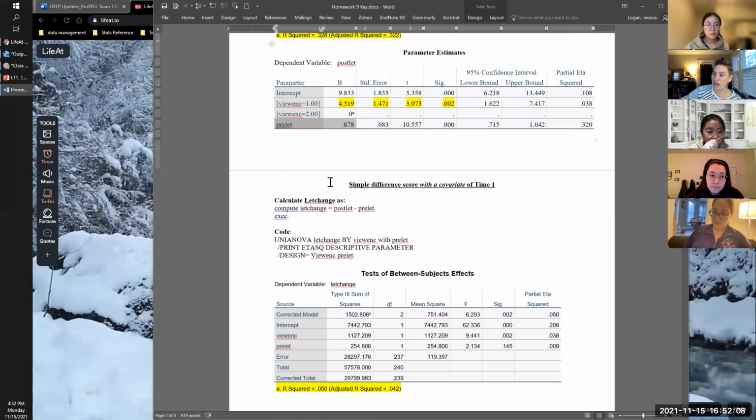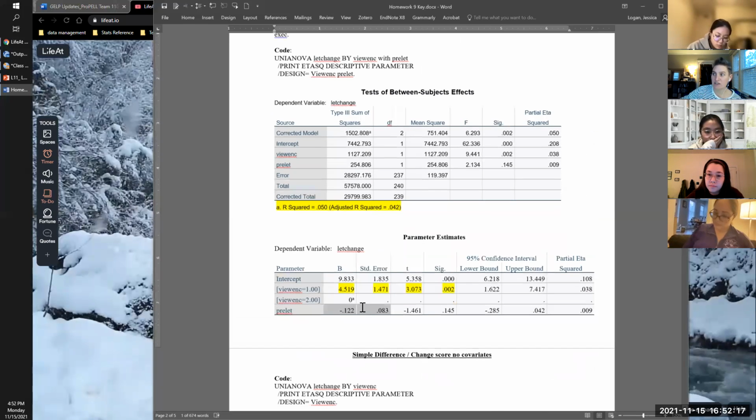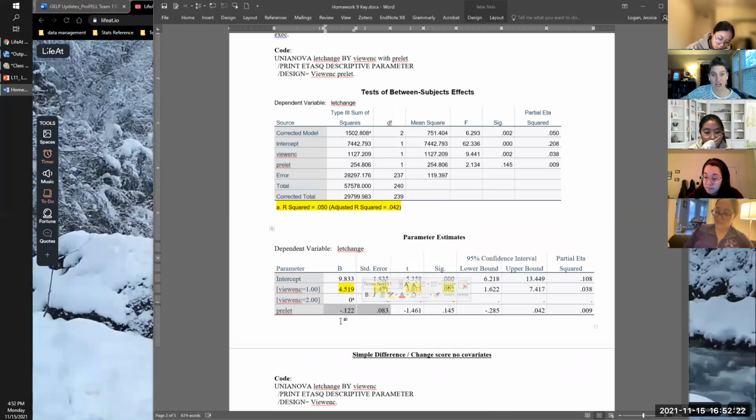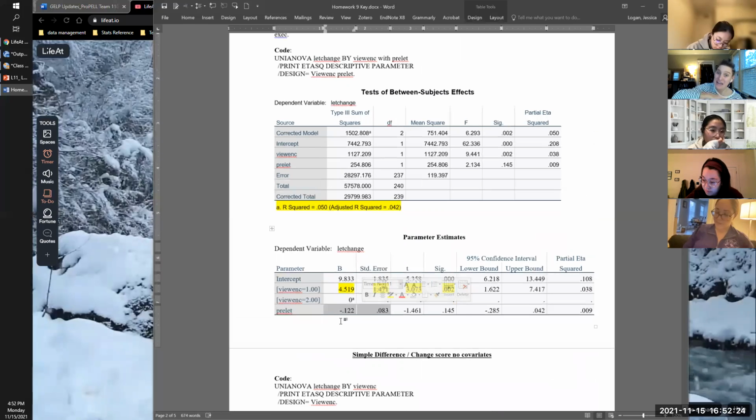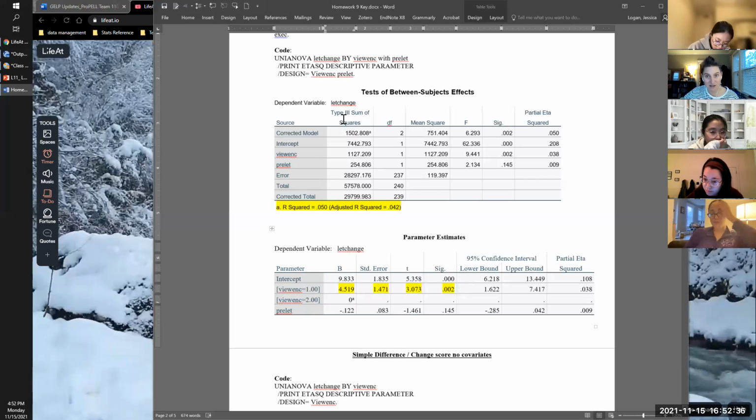When we have change as the outcome, which is how we've computed it as post-test minus pre-test, now the pre-test is negatively associated with change. That's because our change value ranges from some negative number to some positive number, because some kids probably lost letters over the year, some kids gained letters. And so the more letters you knew to begin with, the fewer letters you gained, which you all were saying is probably because if you know all the letters, you don't have any more letters to learn.